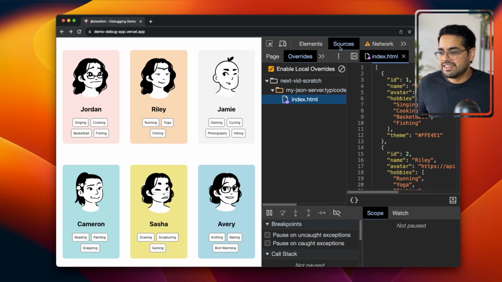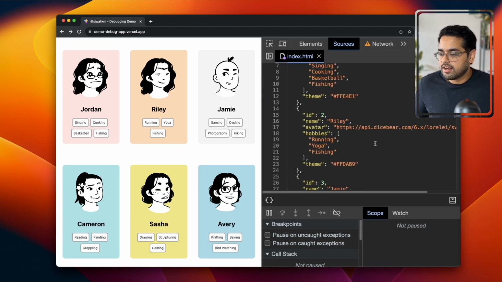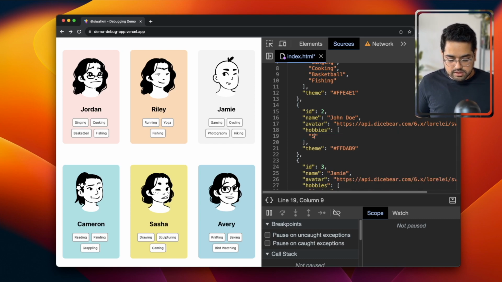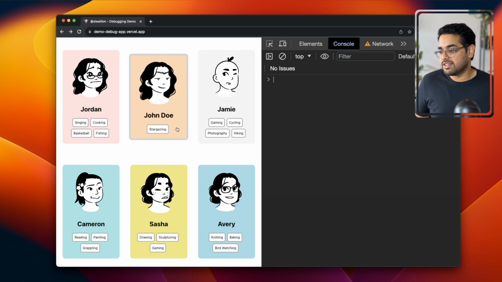Now, if you see, there's an Overrides tab in the Sources panel which shows a copy of the JSON response. Let's collapse this to get a little more space, and now let's start editing. Let's change this person's name to John Doe and edit their hobbies to keep only one hobby, which is called stargazing. I think it's one word. And now we have John Doe who is a stargazer.